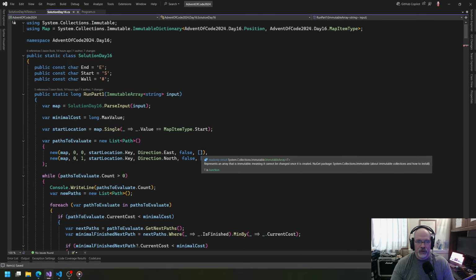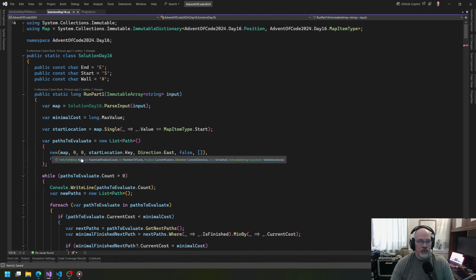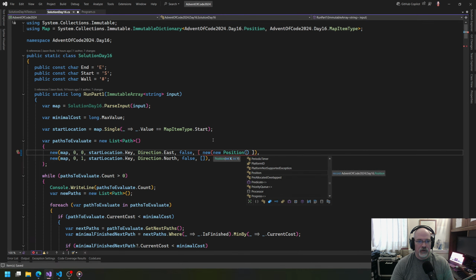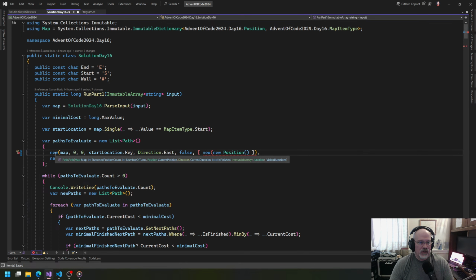Now, the one thing I want to do is, when I create a new path, with visited junctions here, I do want to put in a new visited junction where I have a new position. I go with the map, reversed count, number of turns. Oh, the key. Duh. I was like, I've got to know where I'm starting. So actually I can just say that.